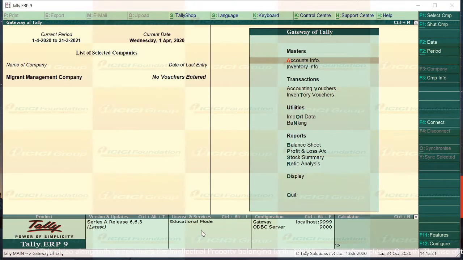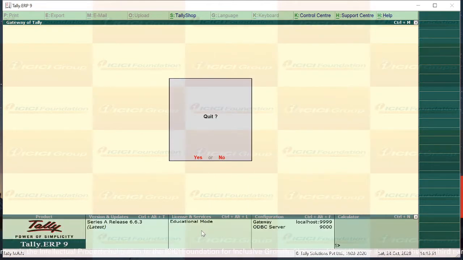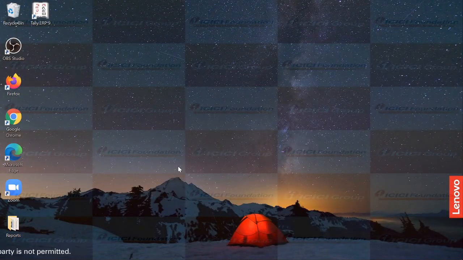So now we got to know how to start with Tally and what the different functions in it are. Once we are done, press quit or escape, then we will come out of this software. So I'm pressing escape now. It will ask for the confirmation. Press enter. So we came out of the software back to our desktop.